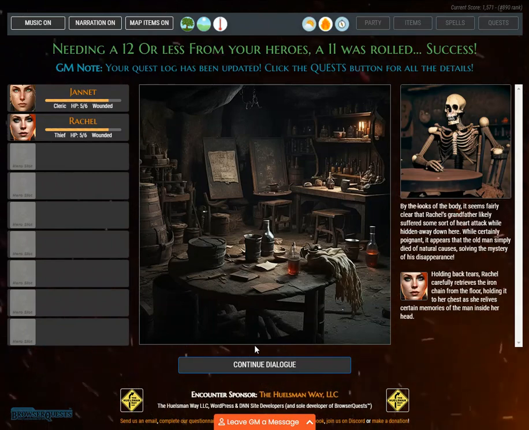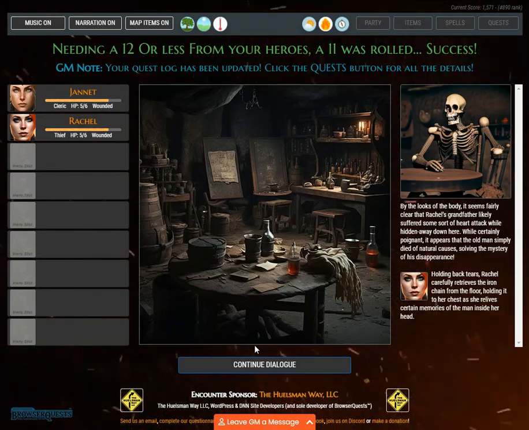Needing a 12 or less from your heroes, an 11 was rolled. Success. GM note, your quest log has been updated. Click the quests button for all the details.